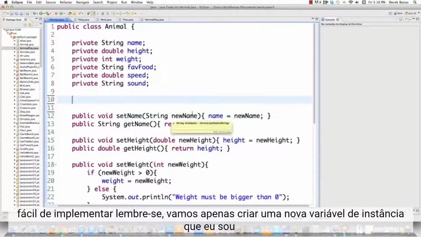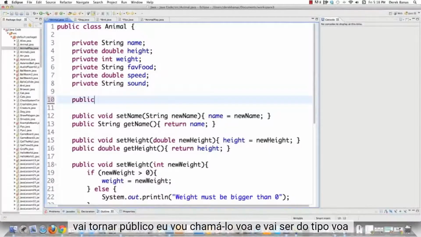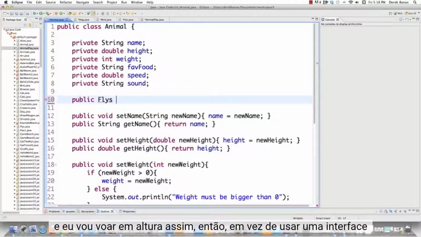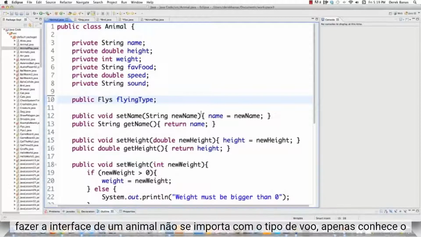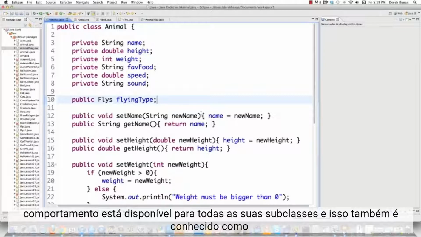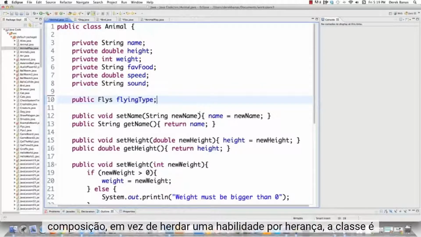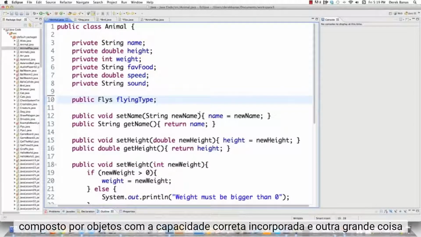Remember, we're just going to create a new instance variable. I'm going to make it public. I'm going to call it flies, and it's going to be of type flies, and I'm just going to go flying type, like that. So instead of using an interface in a traditional way, we use an instance variable that is a subclass of the flies interface. An animal doesn't care what flying type does, it just knows the behavior is available to all of its subclasses. And this is also known as composition. Instead of inheriting an ability through inheritance, the class is composed with objects with the right ability built in.